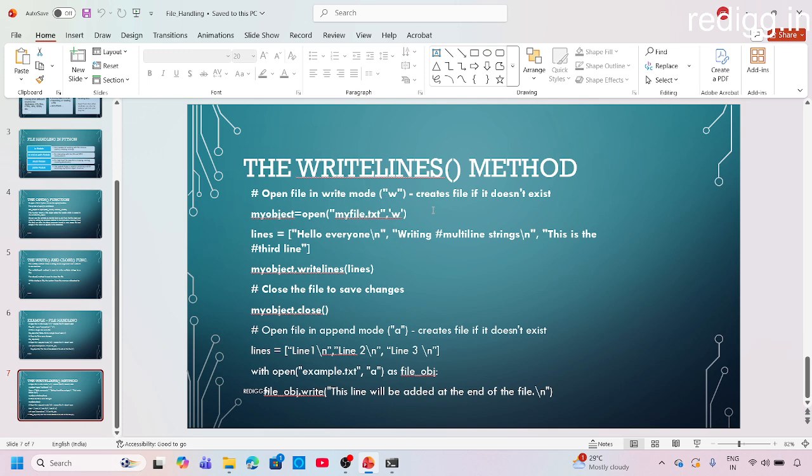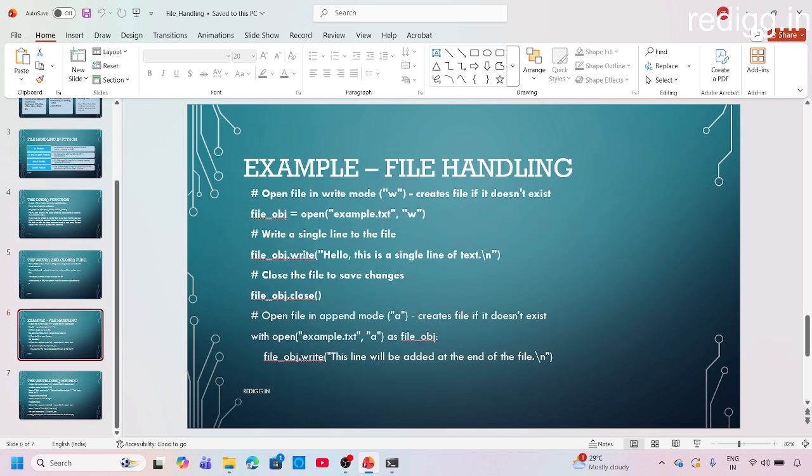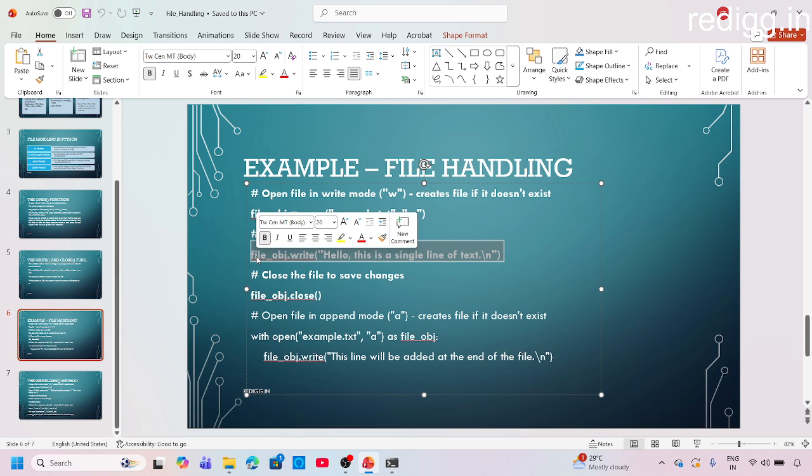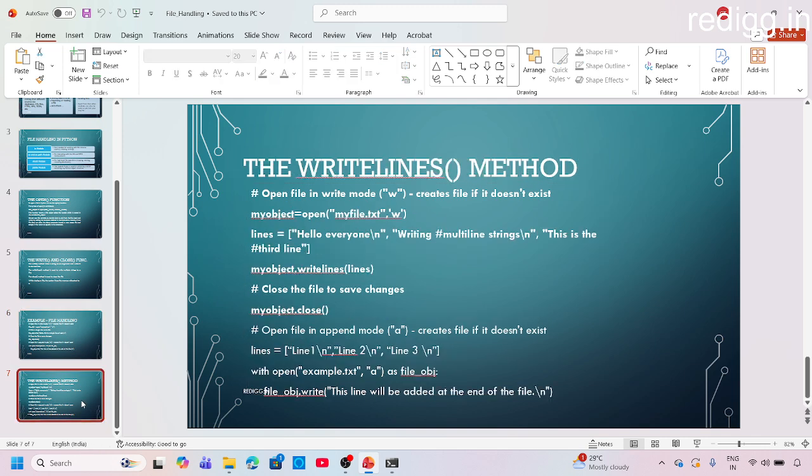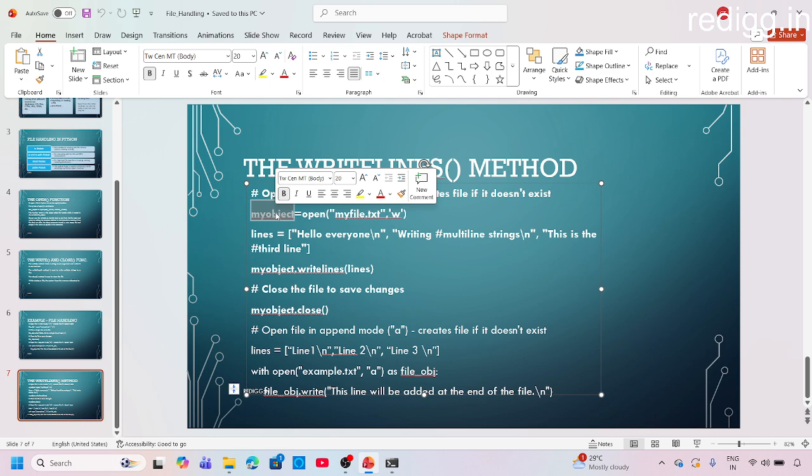Okay. So apart from the write method which we used in the earlier example, if you see here, whatever is marked file_obj.write hello, this is a single line, and then backslash n here is the new line character, which means it will go to the next line. So basically just like a carriage return. Similarly, now what we are doing here is we are taking an object which is my object.